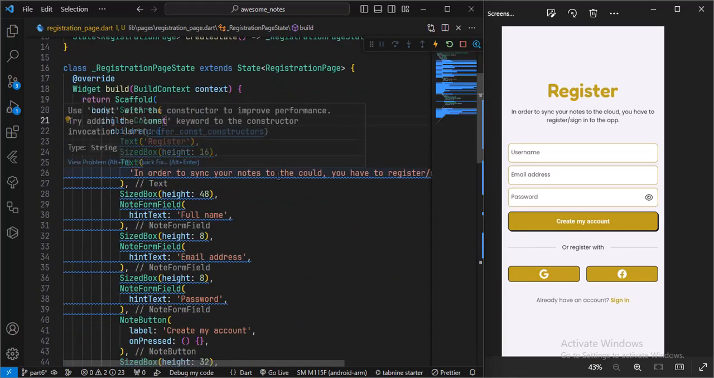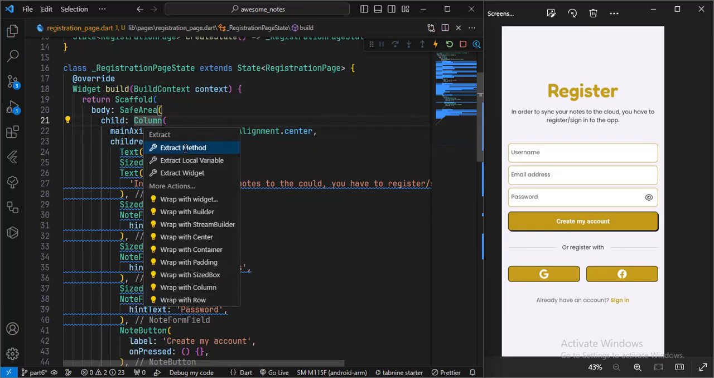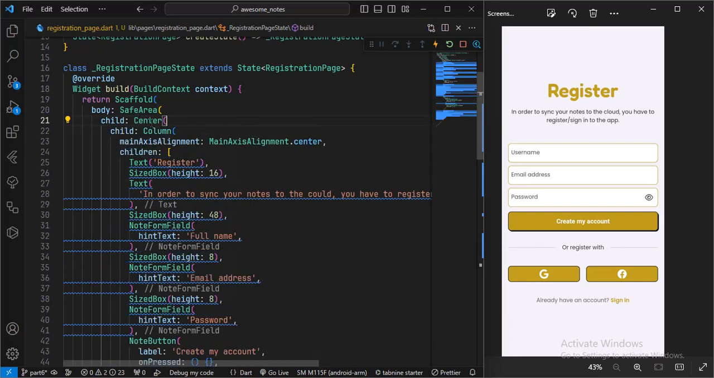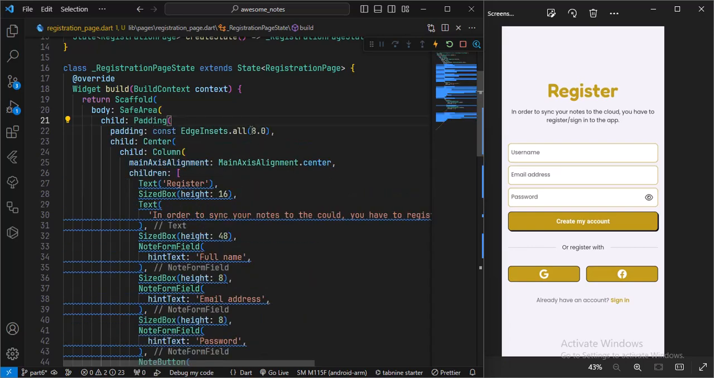But first of all, we have to make the main axis alignment to MainAxisAlignment.center. That's the one thing, and then wrap the entire column with center, and also the center with a padding of 16. Now let's see how this looks.